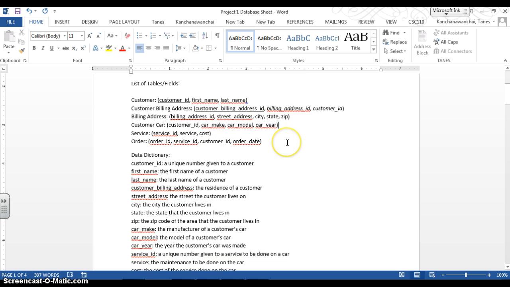Now, customer car. So let's look at customer car. Customer can have many cars, correct? So do you want to have customer car ID here or customer ID here, right? So think about, if customer has many cars, then you can have customer car ID here, and I'm going to remove all the spaces.